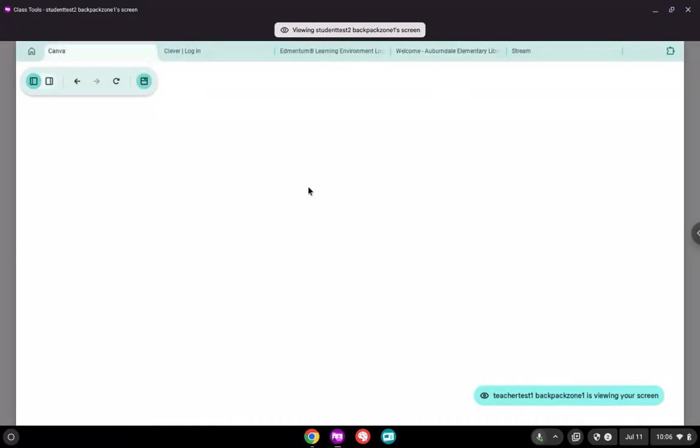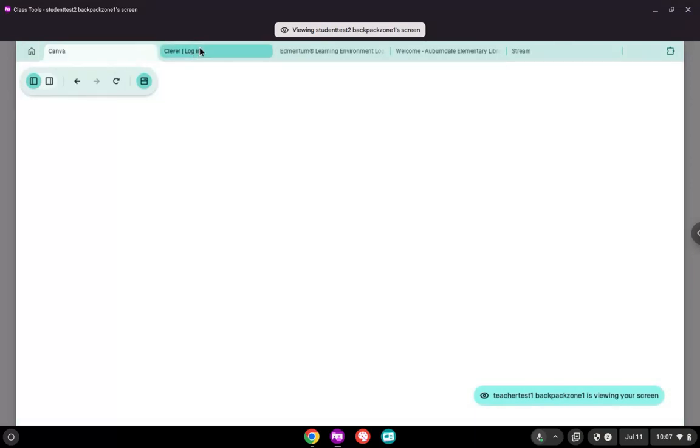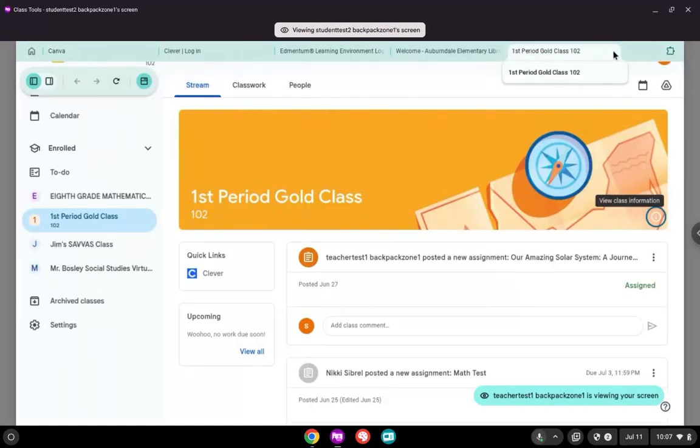We can view what tabs the student has open. By clicking on the little house up here, the student can see what's going on with Class Tools. They can see how long they have left. You can set your session for the time period that you're going to have those students, and that lets them know how much longer they have in that class. And they can see what they're allowed to get into. And you can see they cannot close these tabs. There's no X here for them to close them. Those are the only tabs they can get into, and they can't open another either.